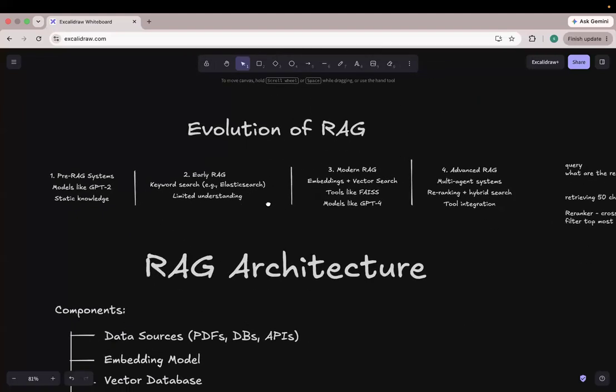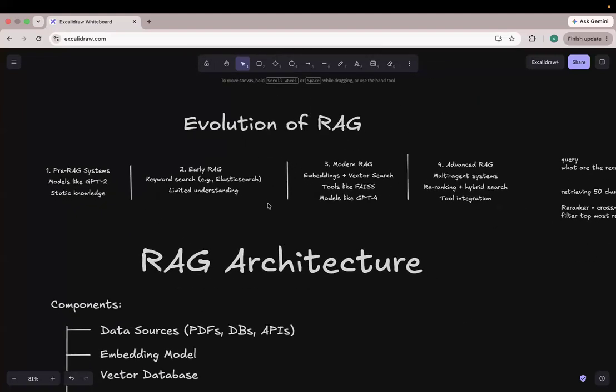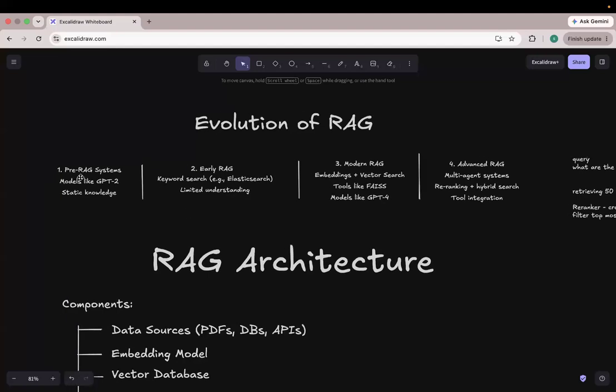Now, let's discuss how RAG has evolved. So we went through all the things, like how a basic RAG works. In the pre-RAG systems, that means when RAG was not there, models like GPT-2 were just able to give static answers that it knows based on the training data. But in the early RAG search, we have keyword search.